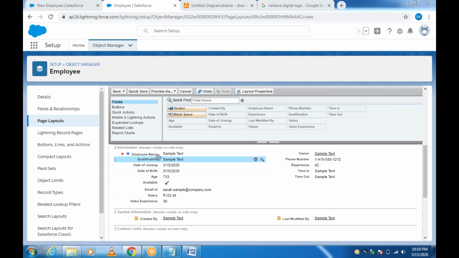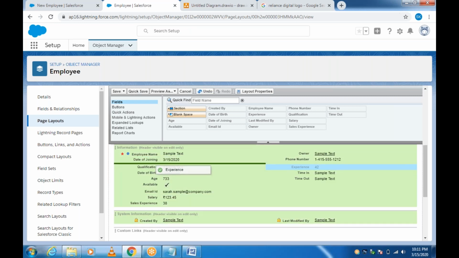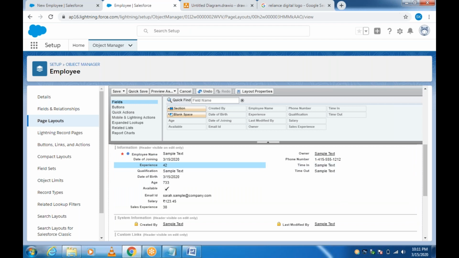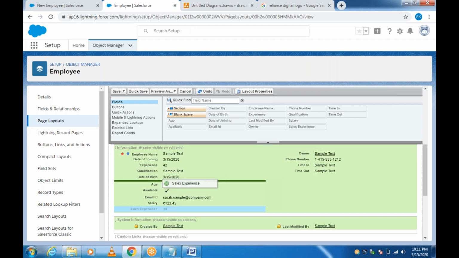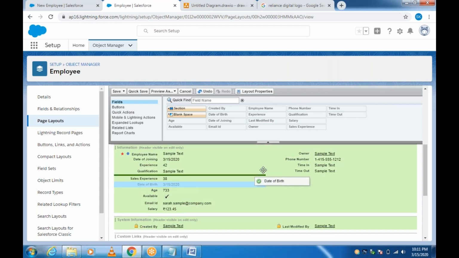I want to see employee name, then let's say date of joining, then designation. We have not created designation. Okay, let's create it again, no worries. Then I want qualification, then experience, then any sales experience, then date of birth.